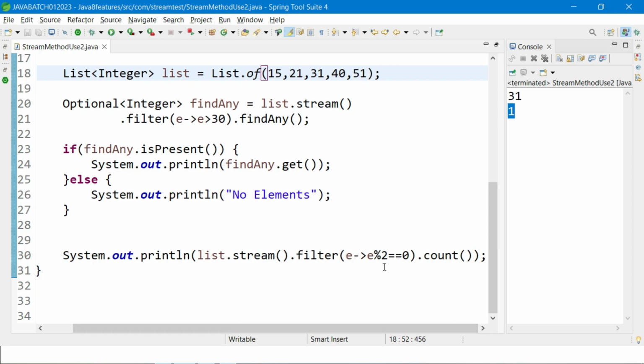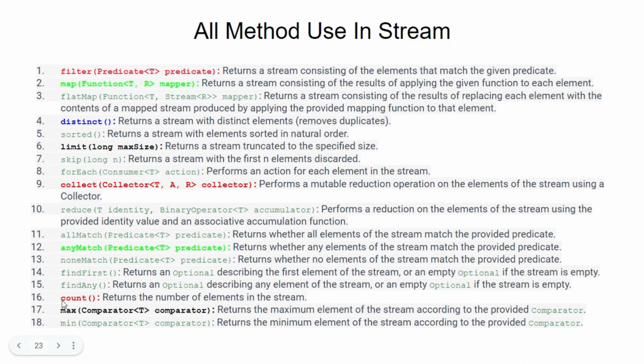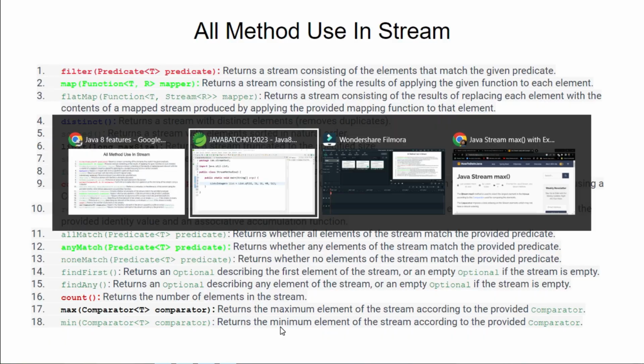Okay guys, you can see the max method, which takes the help of the comparator, and we can find the maximum value from the array or list. It returns the maximum element of the stream according to the provided comparator. And you can use min also. It's the same thing, but you just find the minimum or maximum value. Okay, let's see an example of how we can use it.